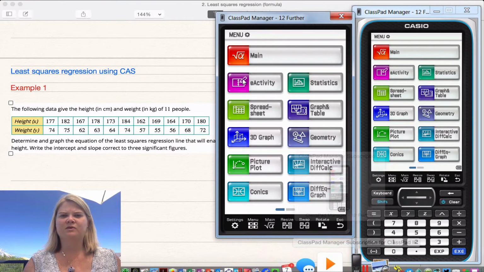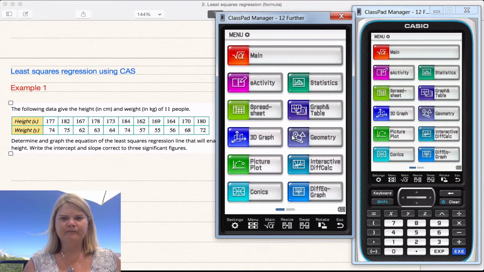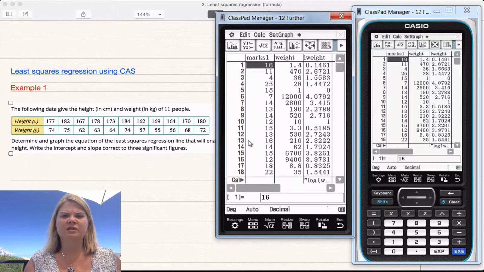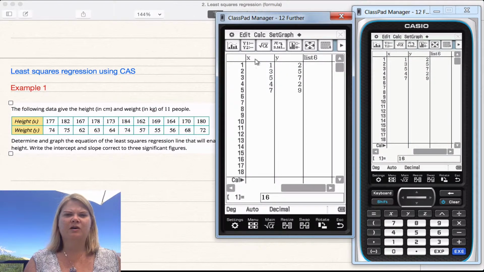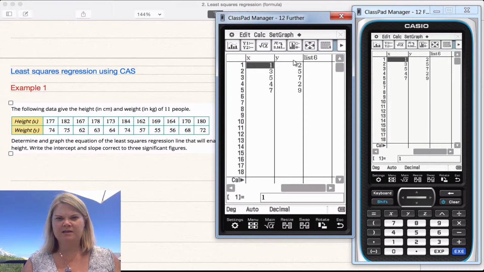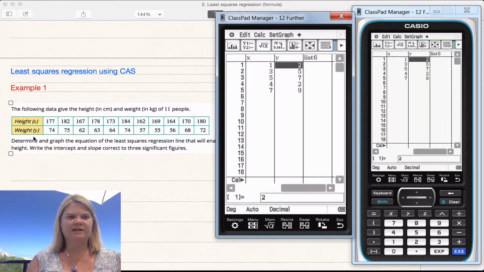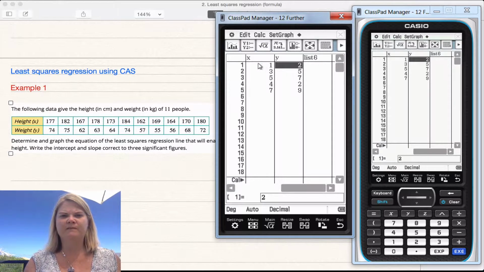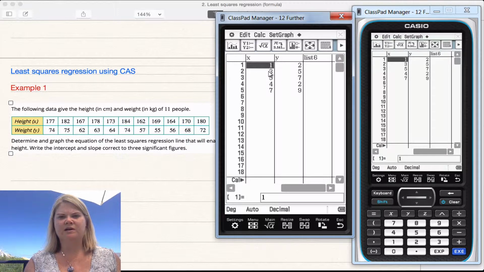So first step is to turn your CAS on, and we're going to go to the statistics section, find a spare column. I'm going to use this one and rename it X, and this one rename it Y. You could call it height and weight, completely up to you. And then I'm going to start typing in my X values here, remembering to go across the top, and my Y values here.